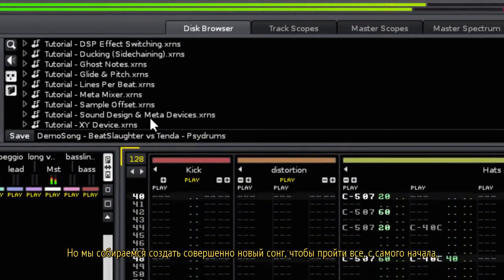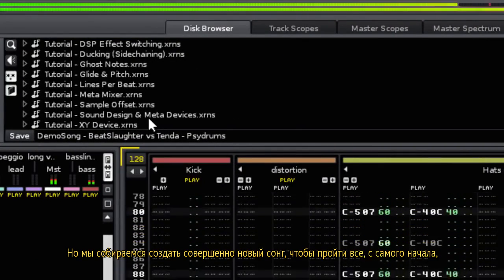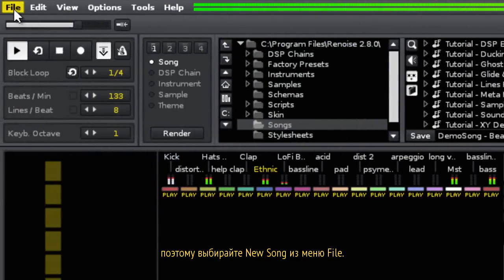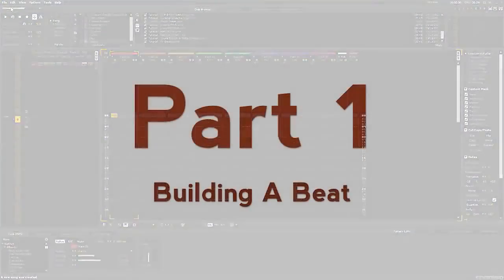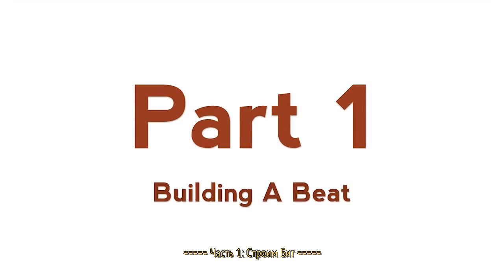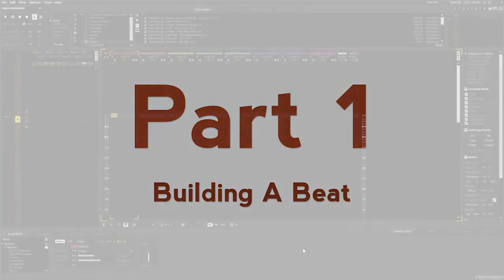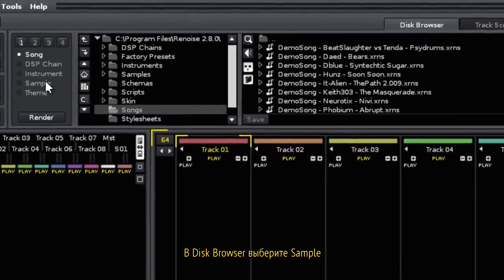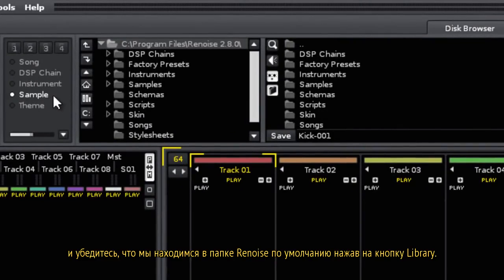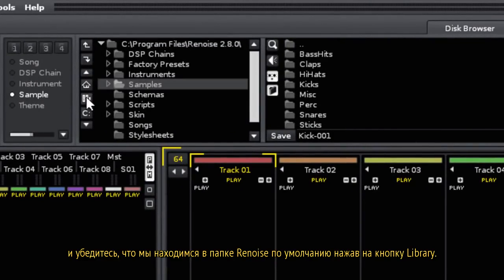But we're going to be creating a brand new song to learn everything from the start. So select New Song from the File menu. To begin building our beat, we'll first need to load in a sample. In the disk browser, select Sample and make sure we're in the default Renoise folder by pressing the Library button.